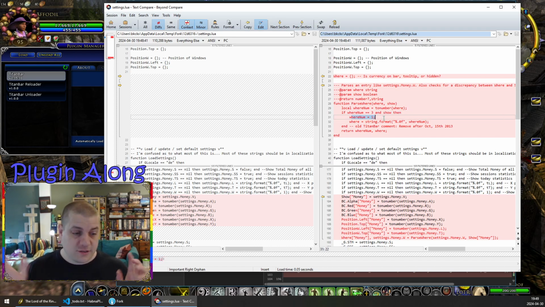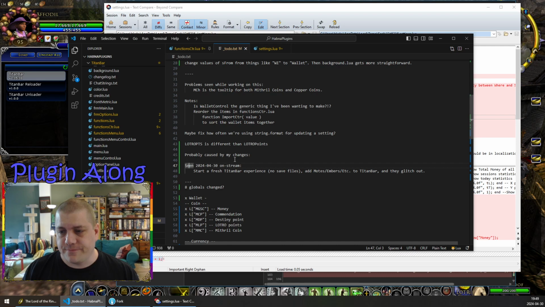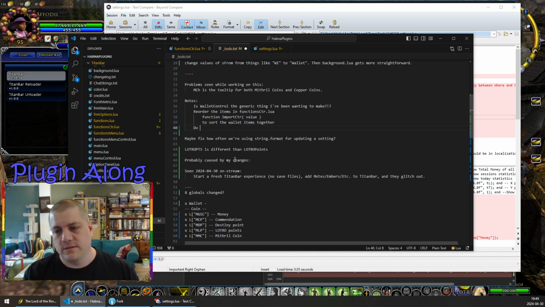This is a consistency issue, possibly because there are two different variables telling us whether something is visible or not. There's the show variable, true or false, should we see it, and there's the where variable, is it on the bar, in the tooltip, or not shown. These two seem very much overlapping in what they're trying to say. So it'd be very reasonable to add to our list: do currencies need both show and where?